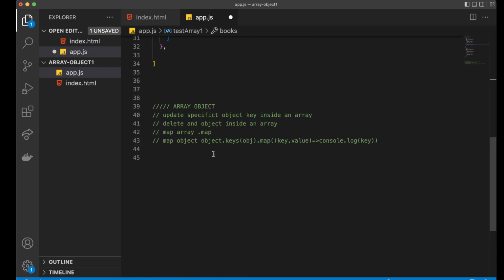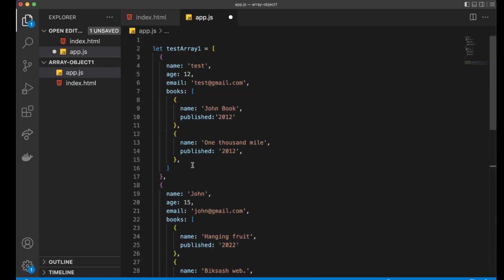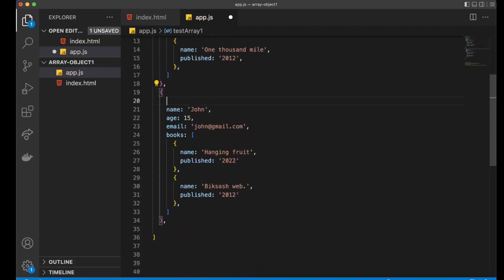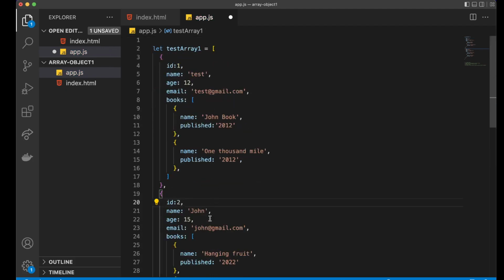So first thing, object, specific object key inside an array. All right, so we have an array, and then we want to, okay, we can also give ID here just for the sake of fun, and then we can also give ID. Okay, that is also typically the case. However, we have John.